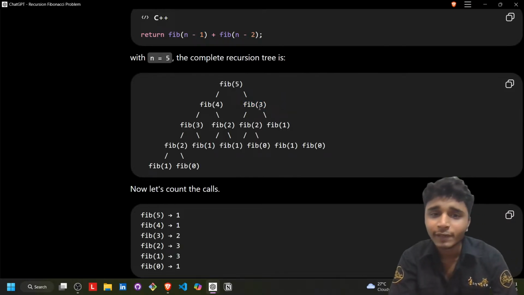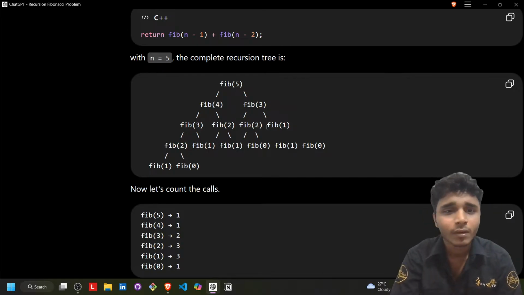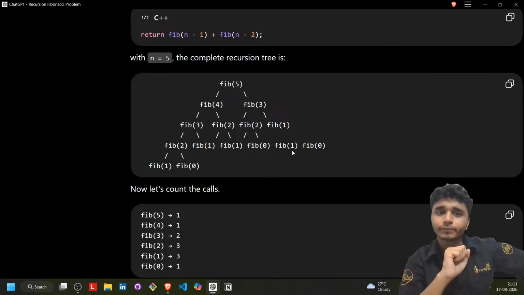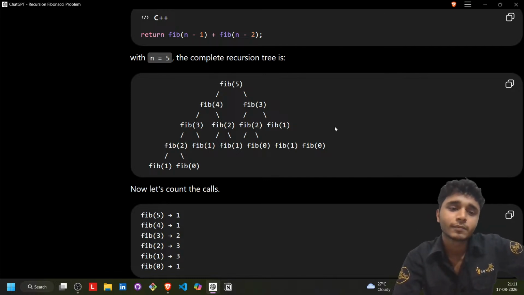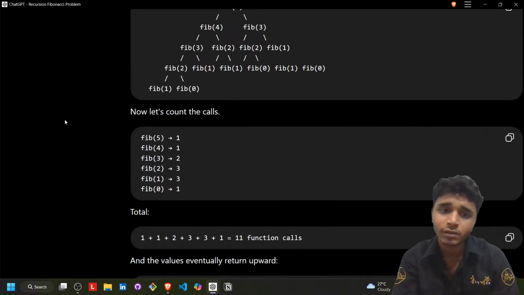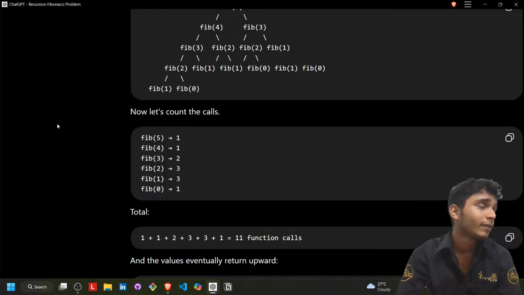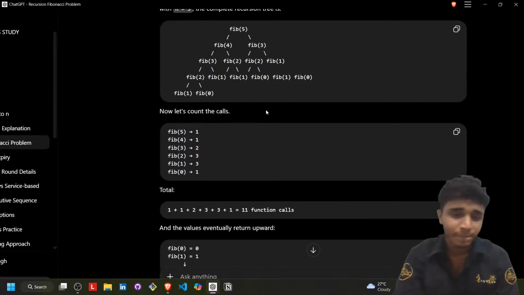Yeah, we are making a call for Fibonacci of 2 and 1, then in the 2, we are making a call for 1 and 0. Okay, it's not looking that good in this, but the total calls, if we count the calls, it will be 11 calls, right? If we are trying to find the fifth Fibonacci number, right?